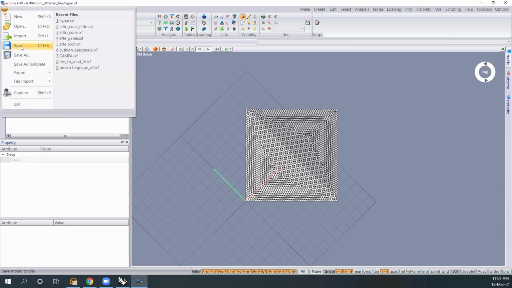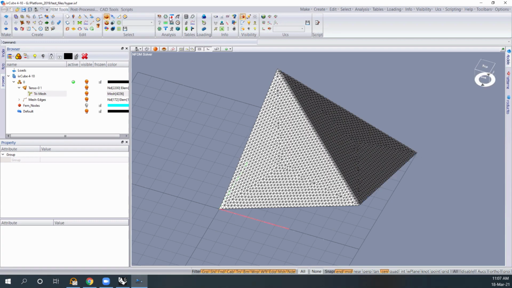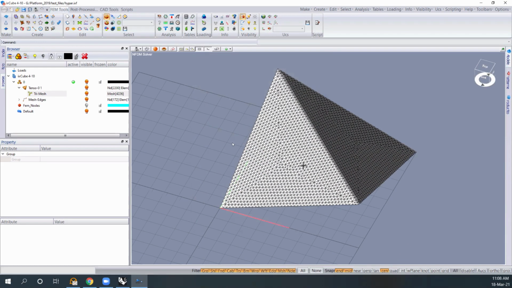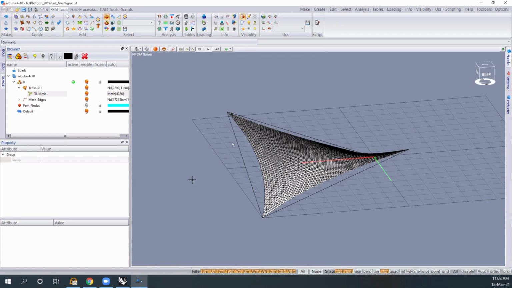So we can save and we can run the form finder. You can just input one step. That's it. This is the iPilot.